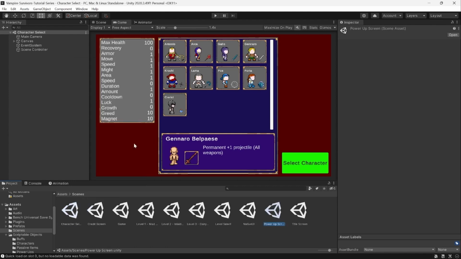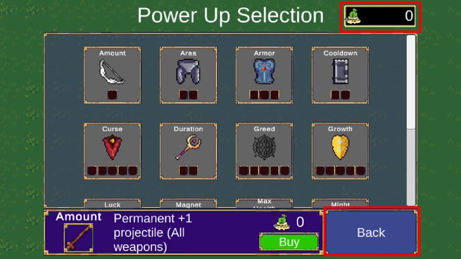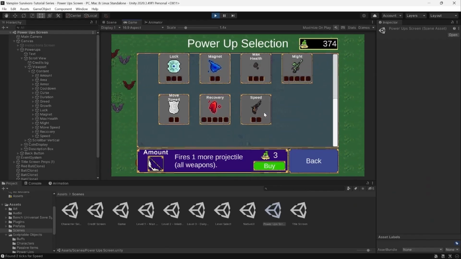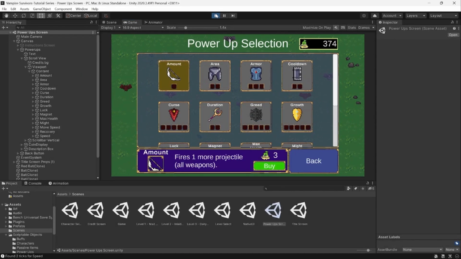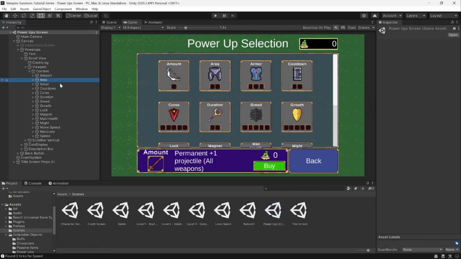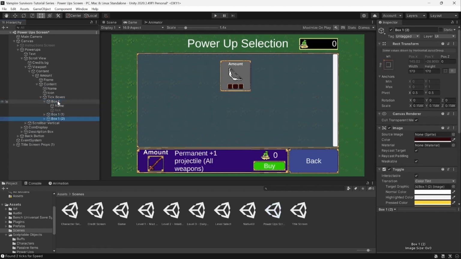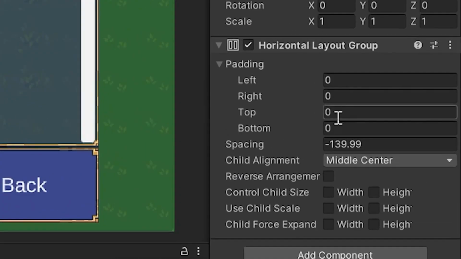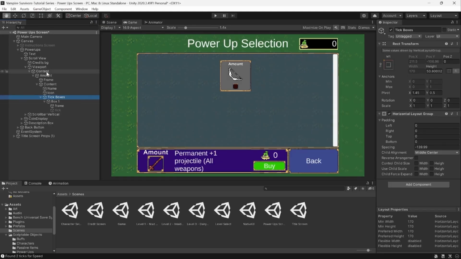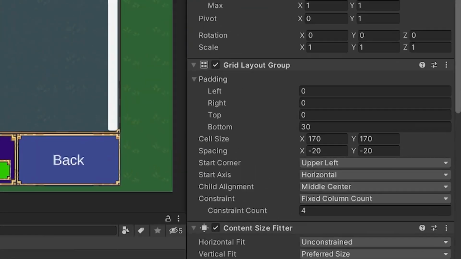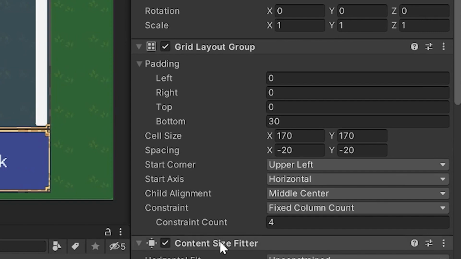Reorganize the UI in your new scene so that it looks like this. As for the actual power-ups inside the scroll view, we'll just create a single power-up for now, as we'll be populating the rest of the power-ups via a script later. Make sure that your layout can accommodate having multiple tick boxes as well through the use of a horizontal layout group. The scroll view itself should also be able to automatically lay out your power-ups through the use of a grid layout group. You should already have this if you're duplicating the character select screen.